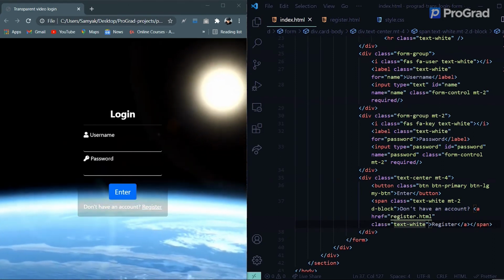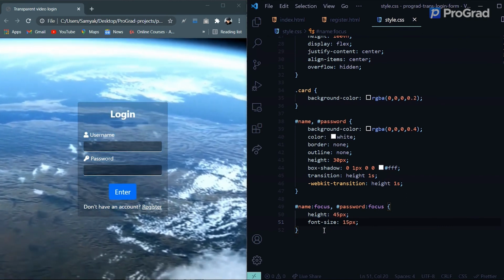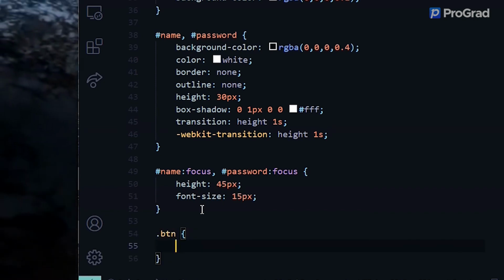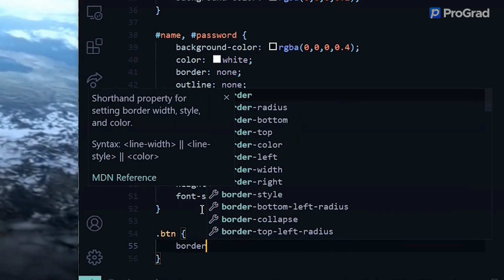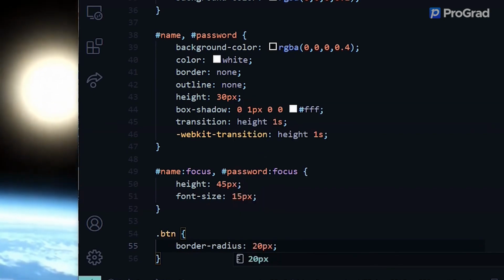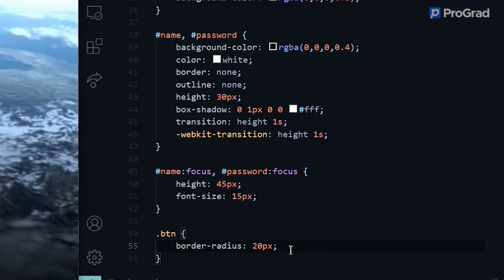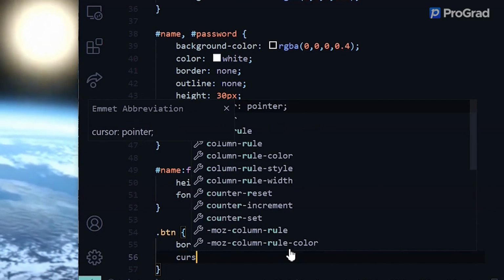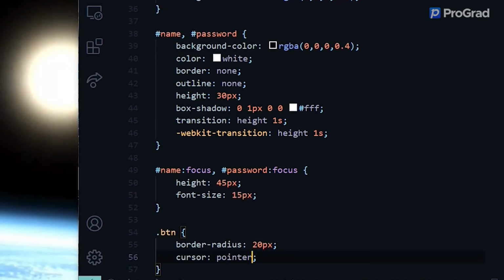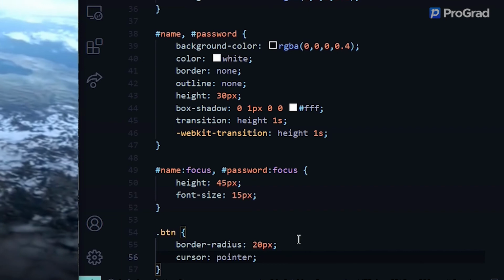Now let's add some effects on our button as well. I don't like this boxy shape, so let's fix this in our style sheet. I'll say dot button. I'll give it a border radius of 20 pixels. Let's save and refresh. Great, we got a pill shaped button. Now I'll also add a cursor of pointer. Save and refresh. Great, we got a pointer button as well.